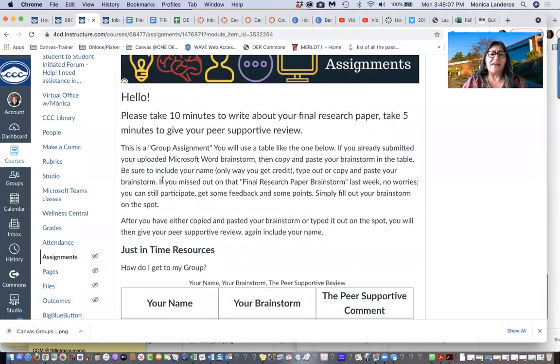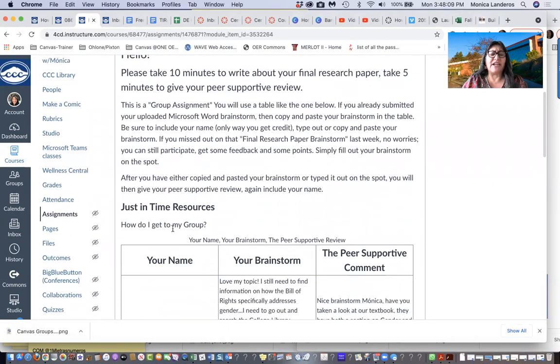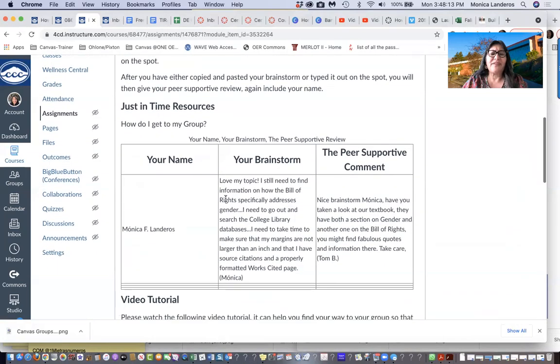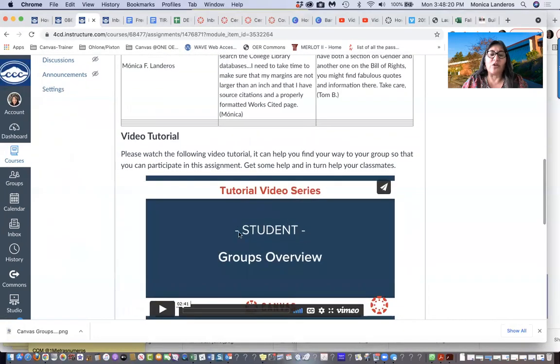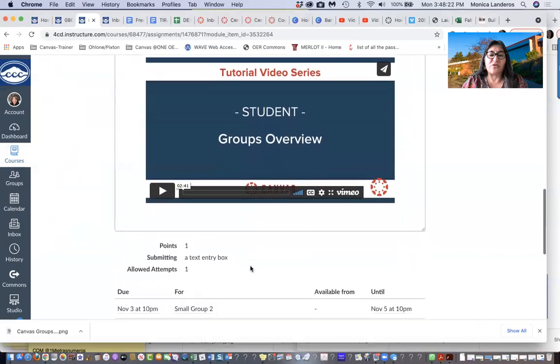And so I've given them instructions. Here I'm going to place a link on how to get to my group. I have an example of what it's going to look like when they get there, and I have a video tutorial that will also help them get to their group.